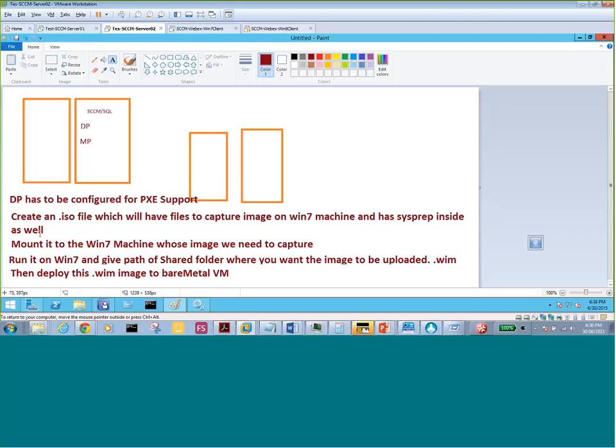DP has to be configured, which we did. The ISO file we're creating now. Then we're going to copy that out of this machine, and then we're going to do all the steps. So let's do all the steps one by one.